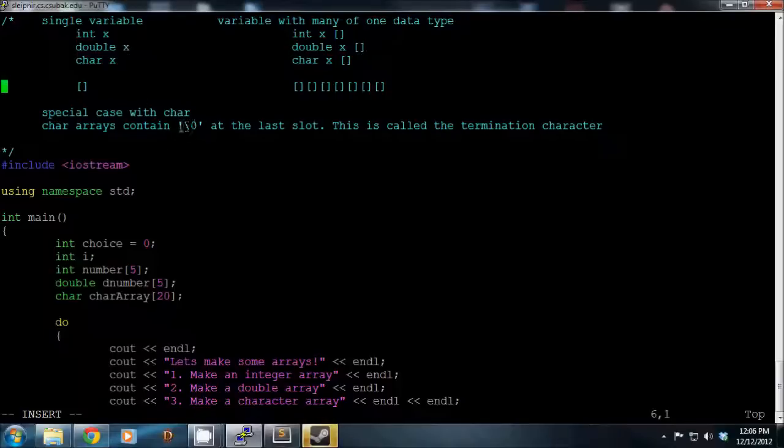Anyway, this is a termination character. Don't pay attention to the single quotes. That just means it's a character. Is that forward or backward? It is back, it's leaning backward. So it is the \0. That is the termination character. You'll see that in a little bit.